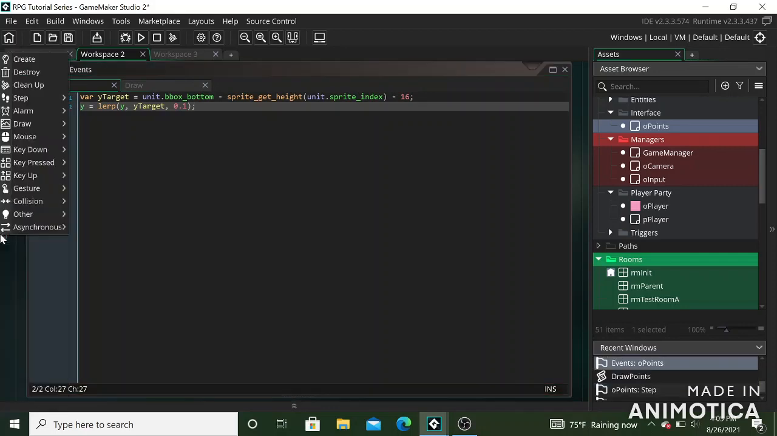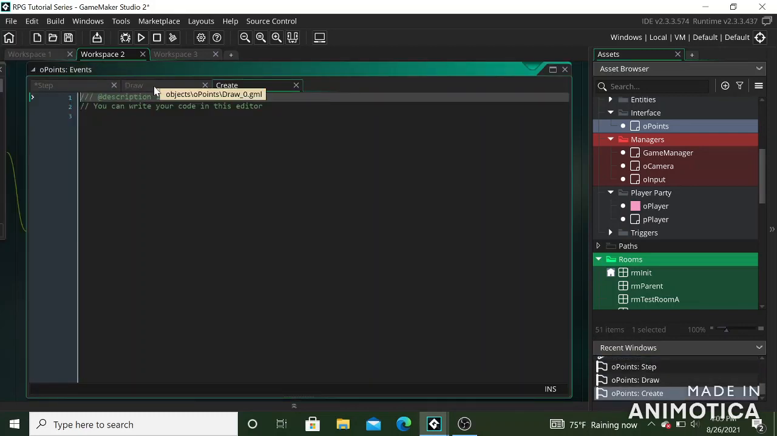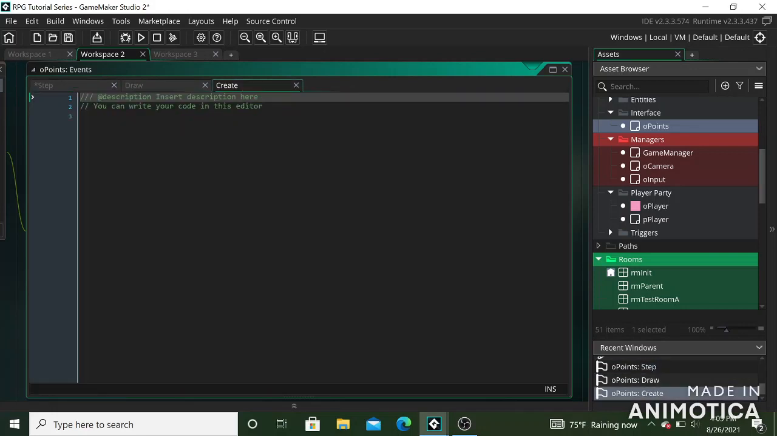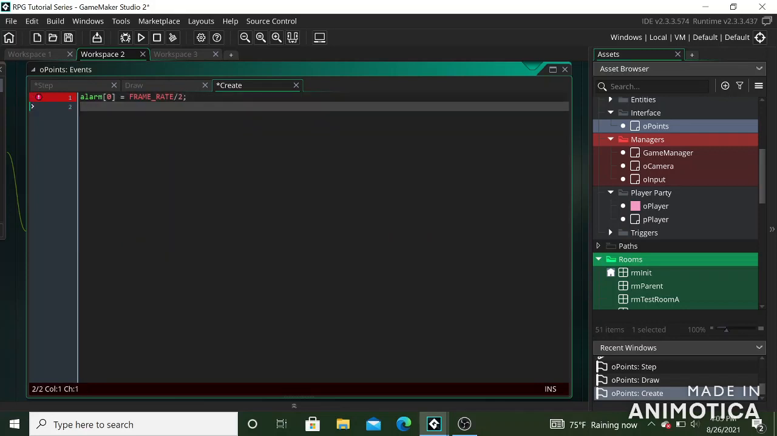Okay, now I am going to add a create event. Like I said, we don't actually need to define unit or value or color in it. Those will be defined when we create this. But I am going to set an alarm. So this will be how long the number actually exists before it fades away. And I'm just going to have the number exist for half a second, so frame rate divided by 2. And then I don't want the number to instantly pop out of existence. I want it to have a fade out. So I'm going to create another variable called fadeAway, and I'll set it to false.